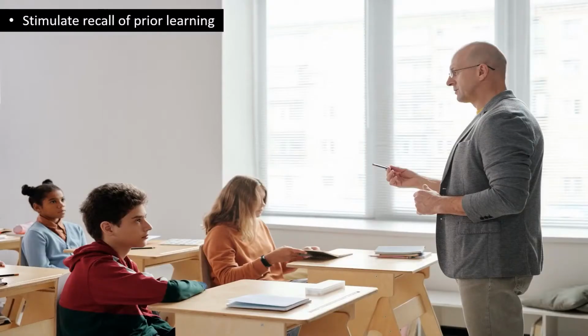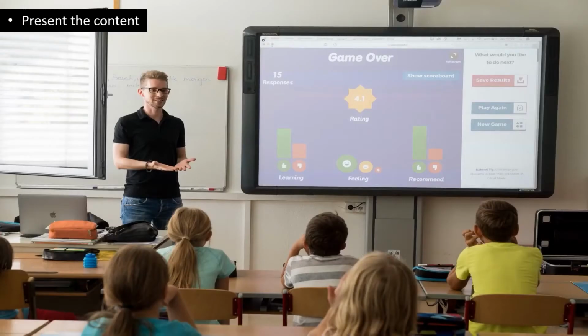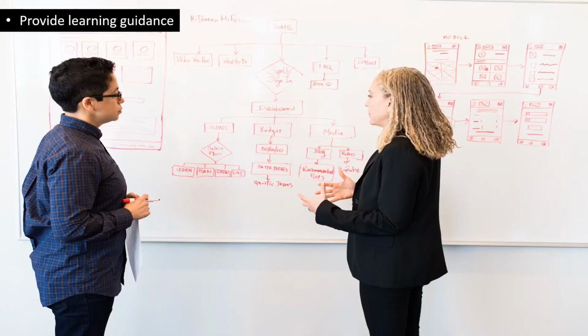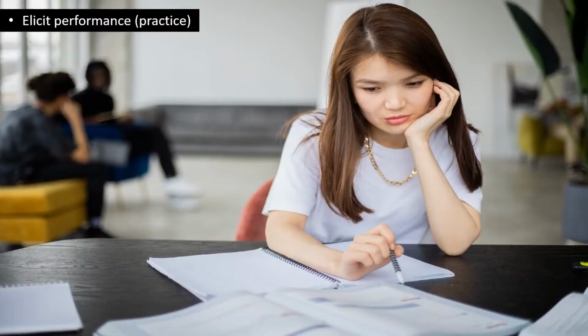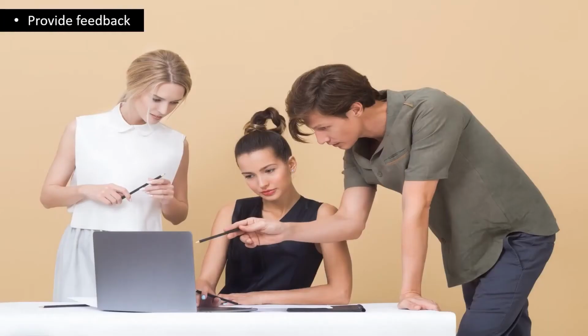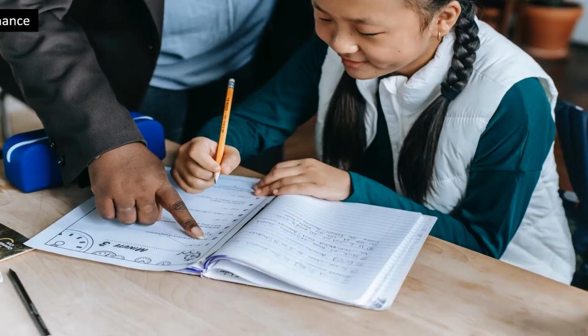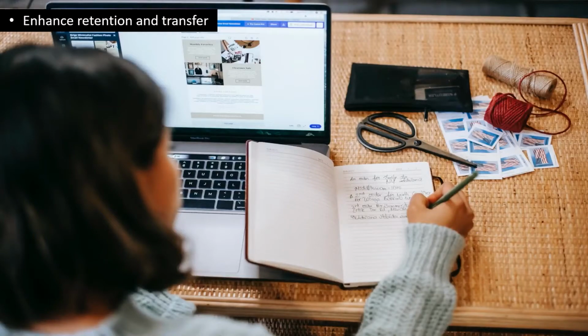Now stimulate recall of prior learning. Before you bring the students to your teaching learning activities, you make sure that you check their prior knowledge or prior experiences. Then present the content. You should also then give learning guidance. Then if there is something to practice in the classroom, give space for that, take their feedback, then assess the performance of the learners, then enhance retention and transfer.